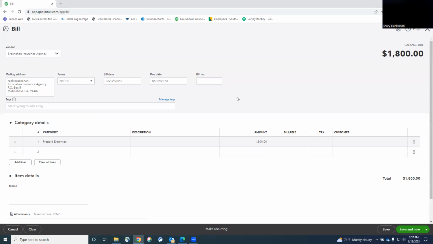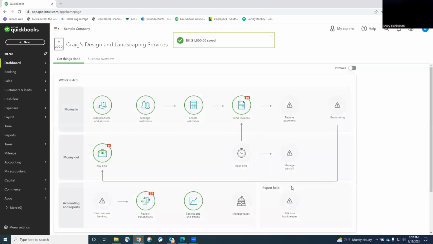So we know we're going to record it to prepaid expense, but we're going to go ahead and enter the bill, record it to our prepaid expense for our insurance, and now we can go ahead and just click save and close. So those are a whole bunch of different examples of different types of bills that you can enter.